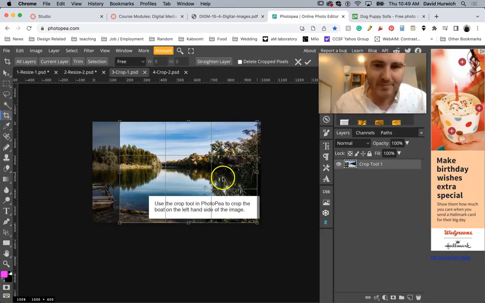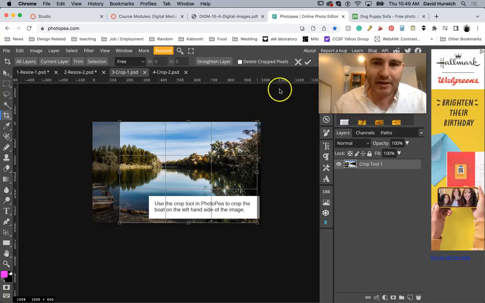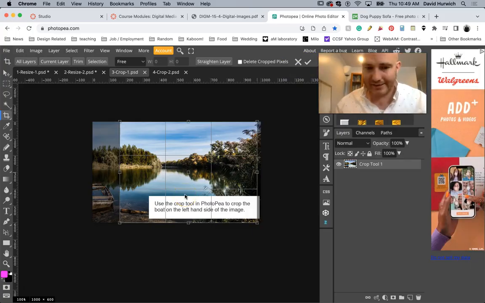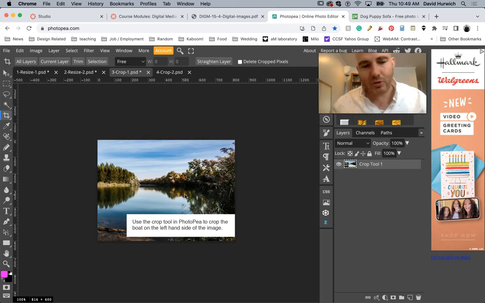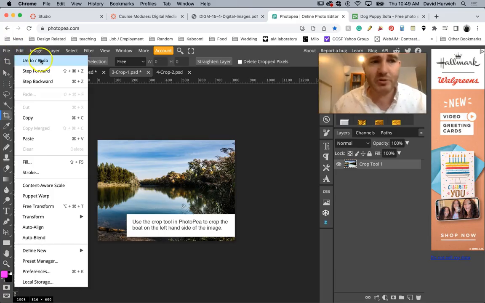To finalize my crop, there's a couple ways you can do it. I can go up here and click on this little check mark in the upper right-hand corner, or I can just hit the return key. You can see I cropped my image. Keep in mind, if you didn't like what you did, you can always undo something by going to Edit and then using the Undo option.